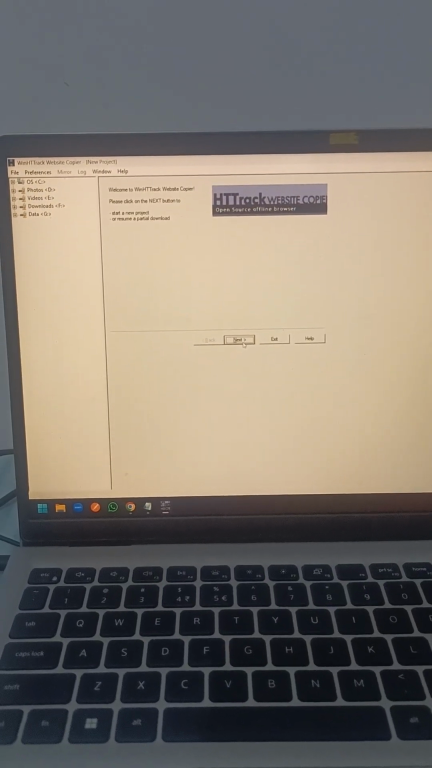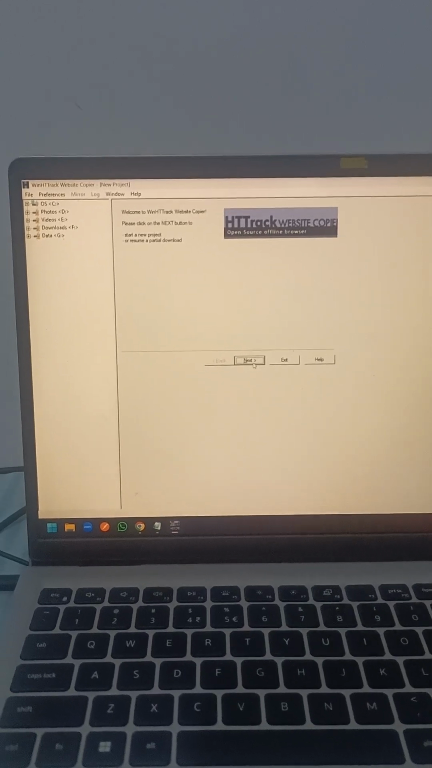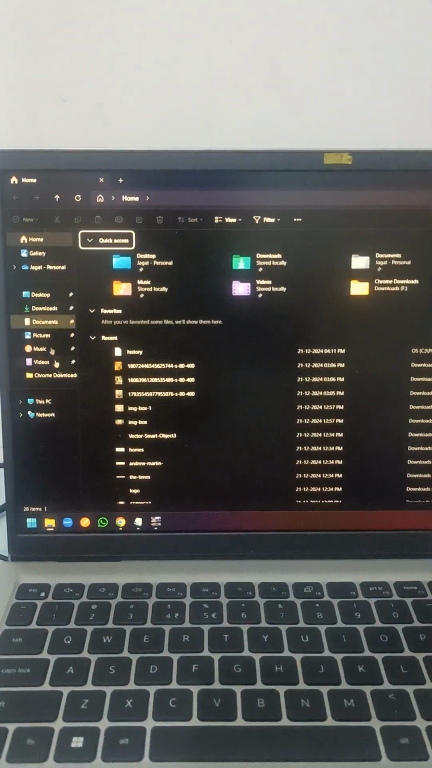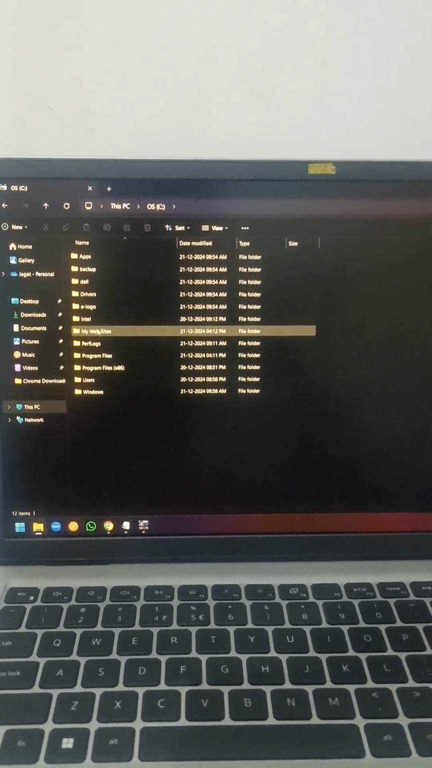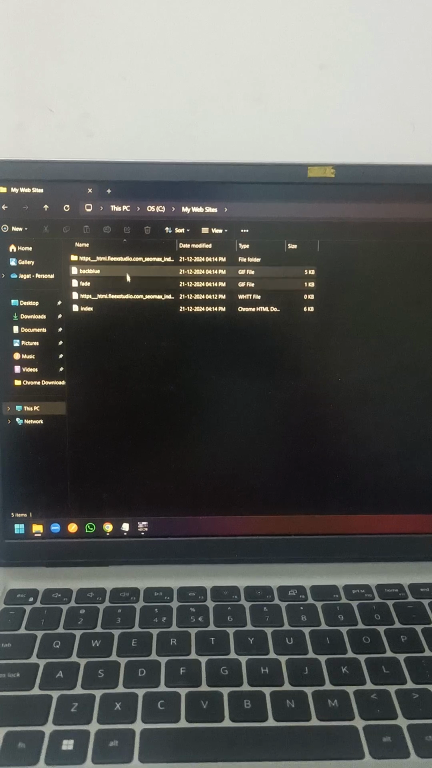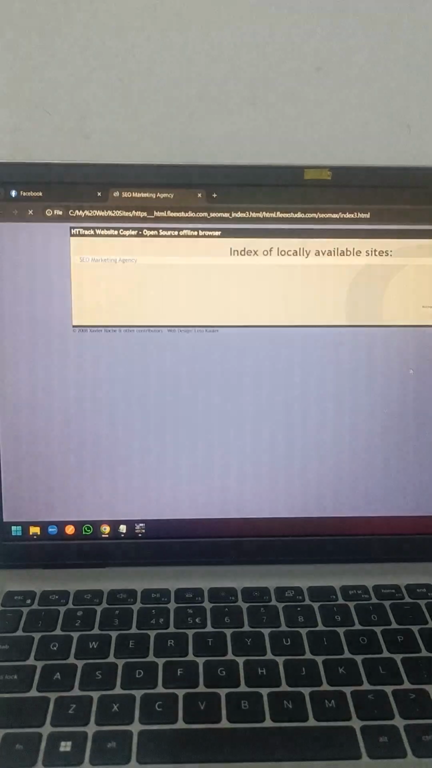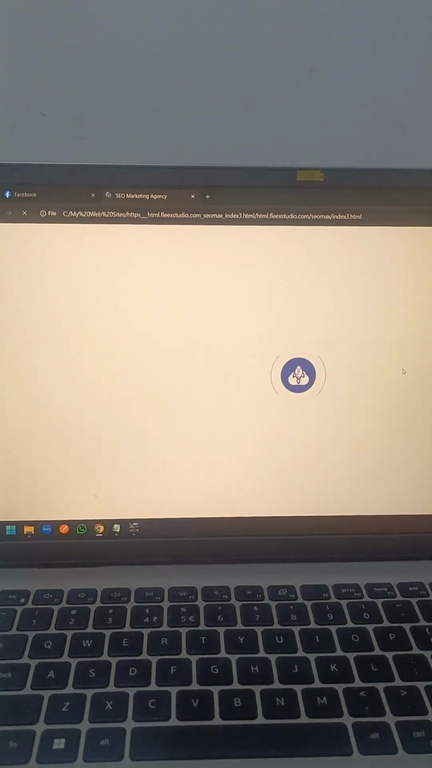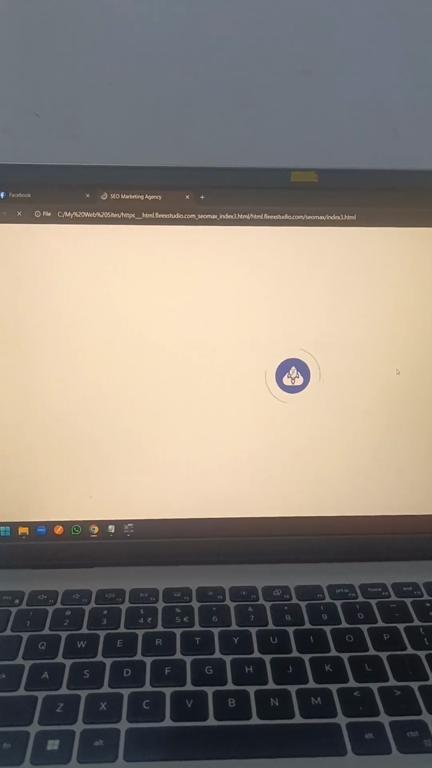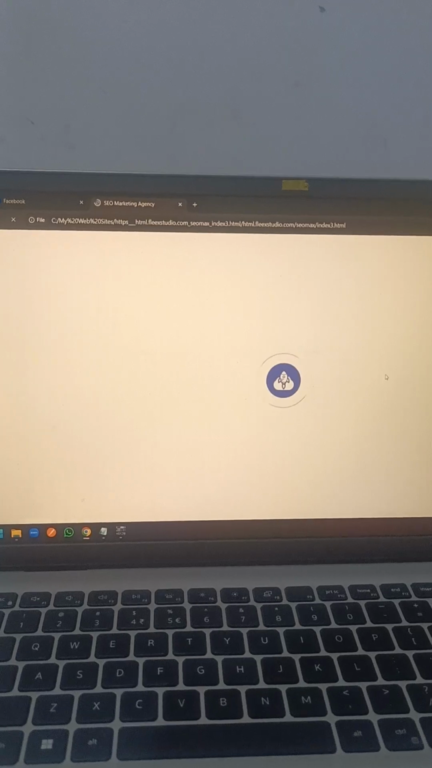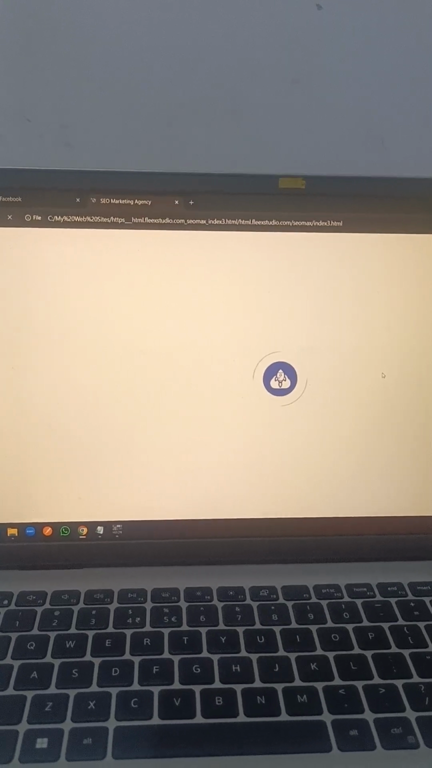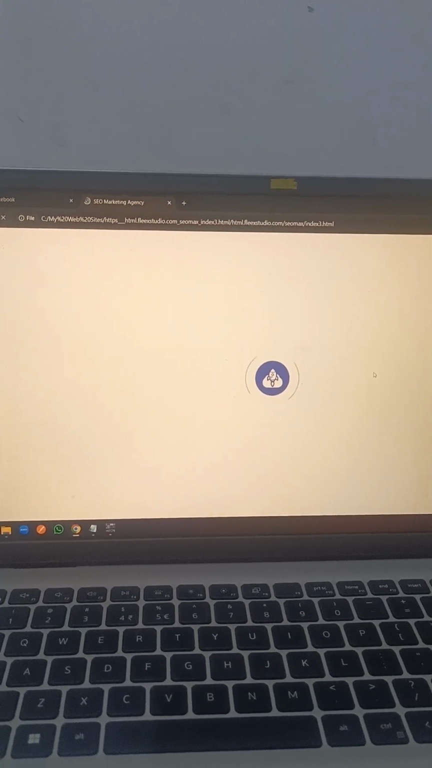And now you can check your computer's C drive, and under the C drive go to the my website folder, and from here you will be able to open the website which is downloaded from the software, which is available for offline access. So you can browse the website, or you can use the HTML for your learning purpose, educational purpose.